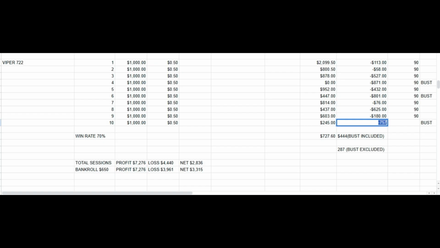So then I adjusted for that, and calculated the average with those busts included. So this bust, instead of being 871, would have been 650. This one's 650, and this one's 650. If you account for it that way, profit's still going to be the same over the same sessions. What's going to be different is that now this is your stopping point, $650, so your loss is actually less. Your loss is $3,961. So that bumps you up to a higher net profit of $3,315. Does that make sense? I'm hoping I explained that correctly.